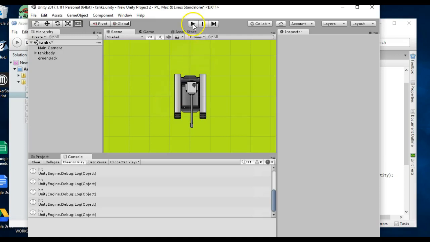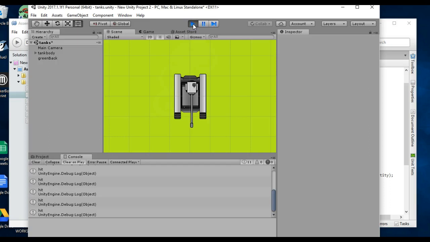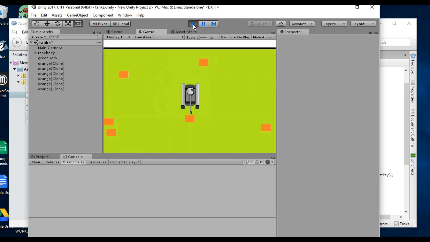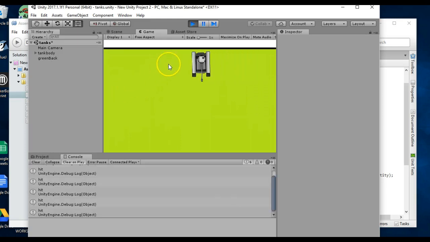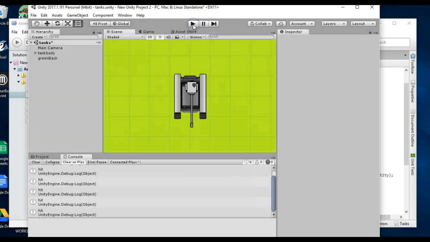Alright, so here we are in our tank game. It makes several random goodies, and when I hit them, it says hit, and it destroys them. As you see, when they're being destroyed, they are leaving the hierarchy. There were 6 in there, and now there's none. So they're actually destroyed, taken out of the hierarchy. They don't exist anymore. They lost all their game data, etc.